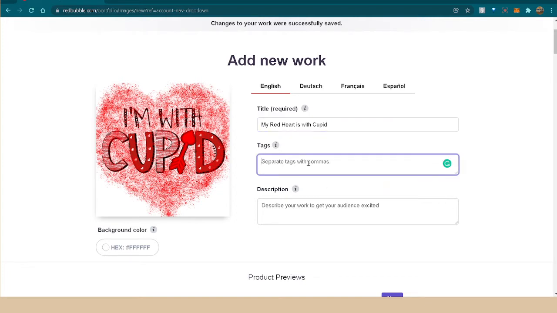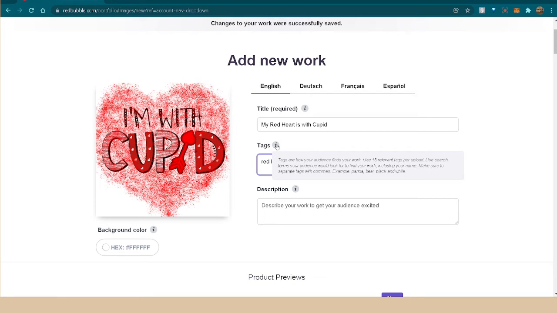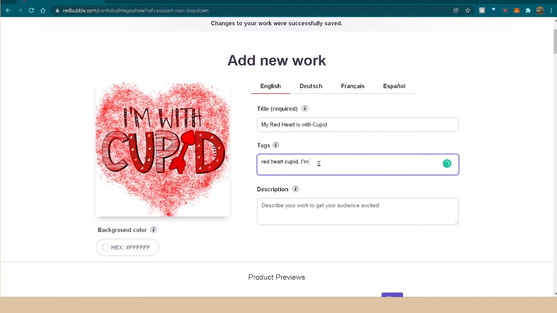I'm not very good at this part. Really, I'm not. Oh, let's see. Red. Okay. I forgot, this was a comma, yeah. Okay, Red Heart Cupid, good. Design. That sounds nice. Okay.